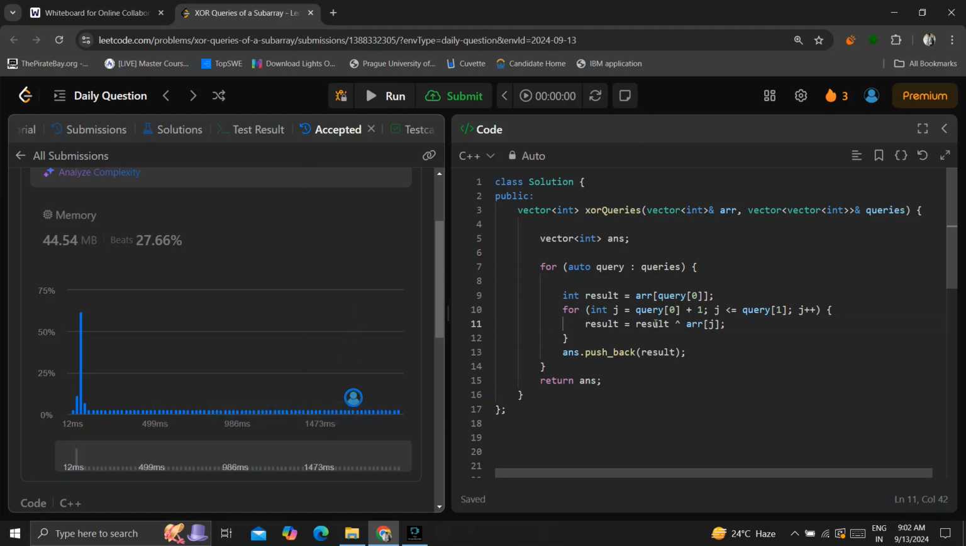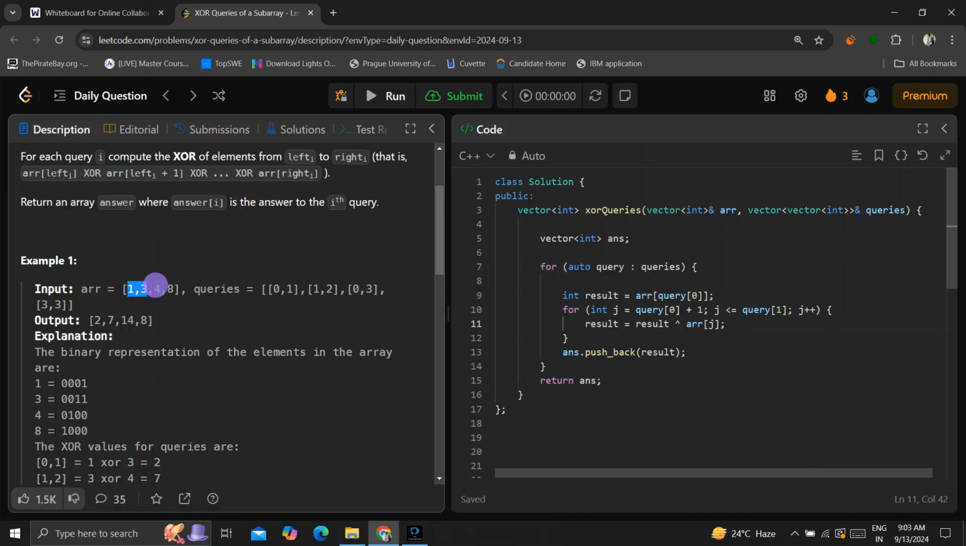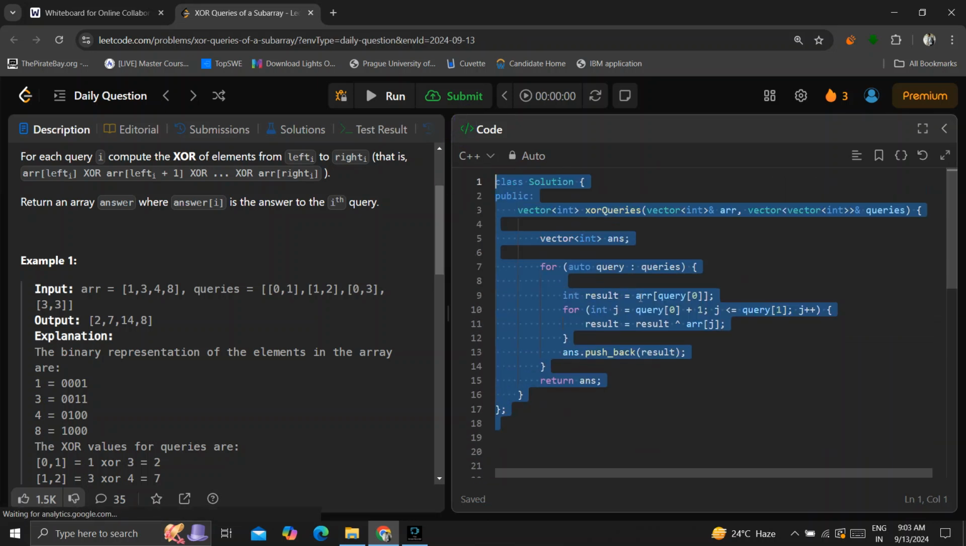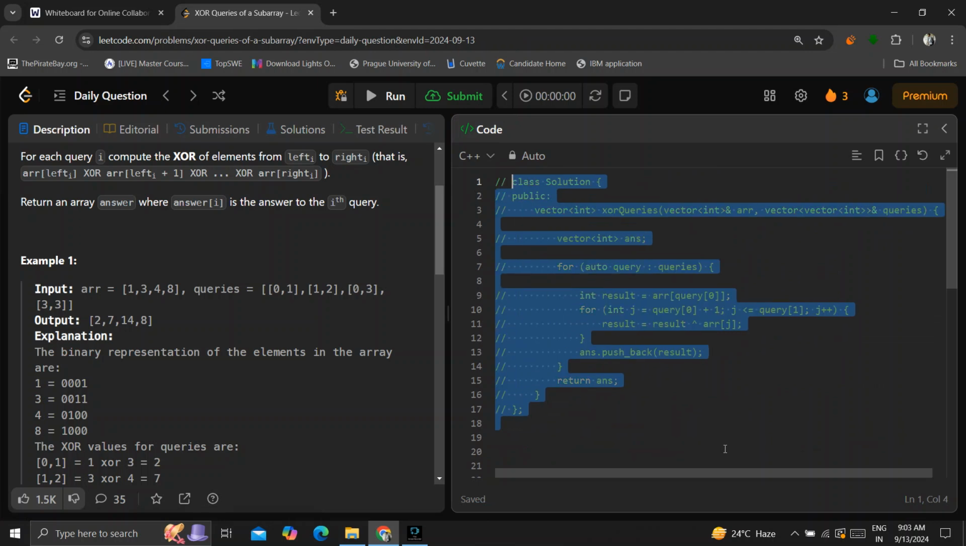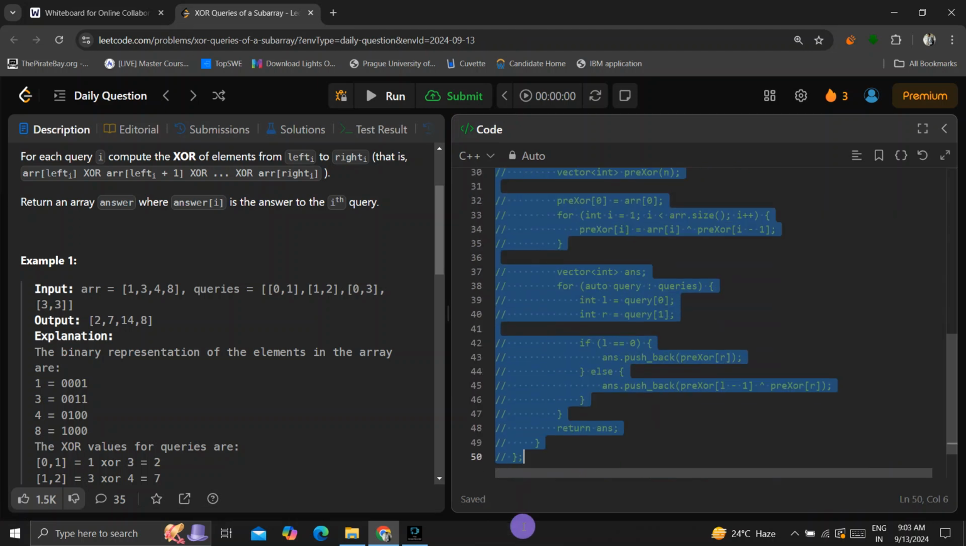Now, can we optimize this problem? Yes, we can. For that, I will be using the prefix sum approach. Here we have to find the XOR, so we can say prefix XOR. The concept is the same, however. What I will be doing is, for the given array, we will take one extra array, and at each index we will store the XOR of all the previous values. Let me comment this out, and this is our solution for the prefix XOR approach.